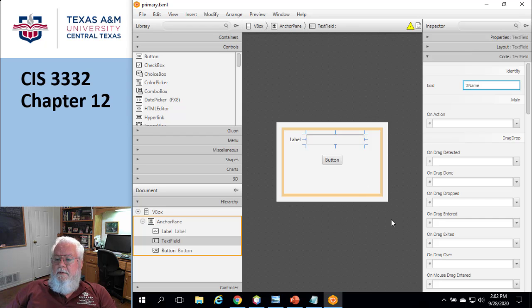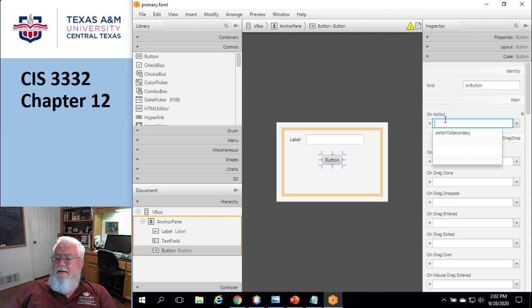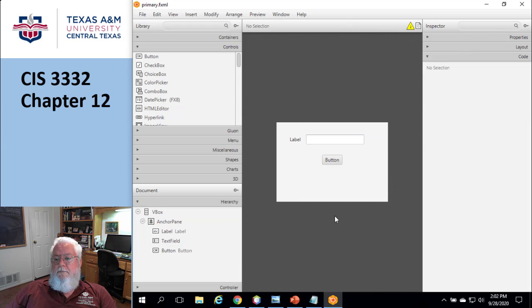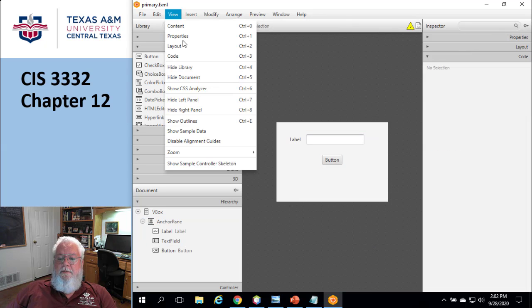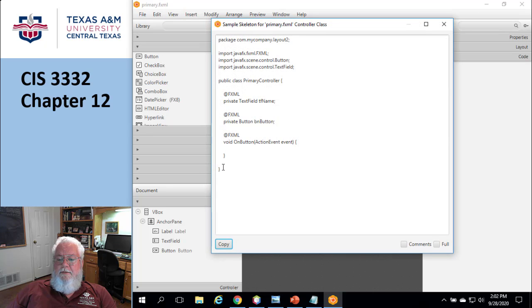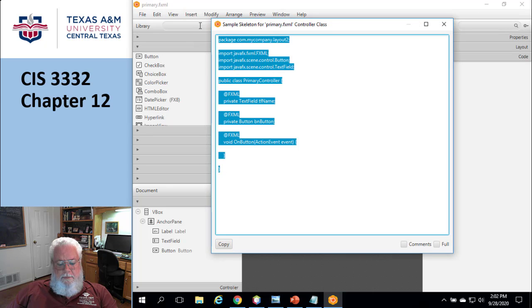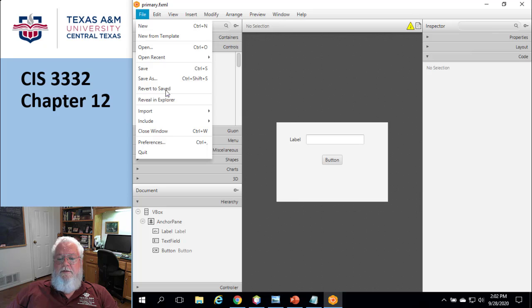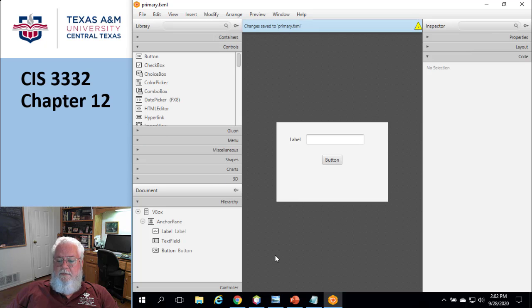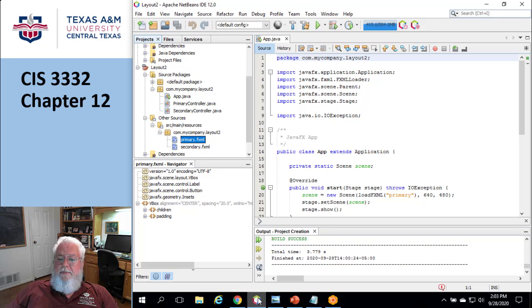Cool. Cool. And on this button, I'm actually going to tell it the name of the method I want it to use, even though the method doesn't exist. So I'm going to say on button. Cool. And then I'm going to go here where it says view and say, boom, write this code for me. Okay, cool. Copy. I'm going to go ahead and save this guy. Save the changes that I just made. So save the changes. Go back to my Scene Builder guy.